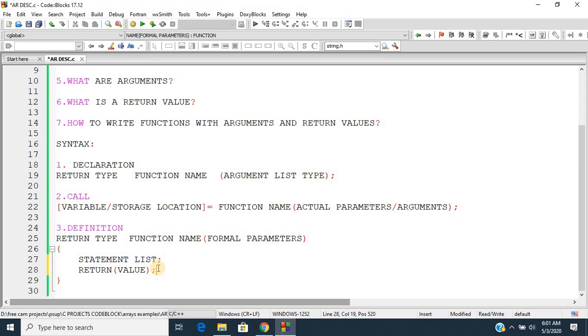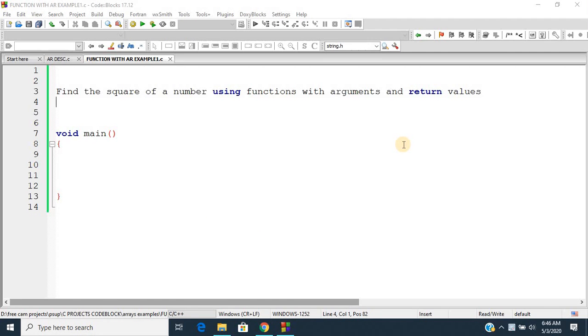Let me explain with an example. The first example: find the square of a number using the functions with arguments and return values.